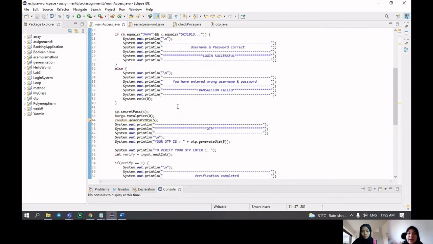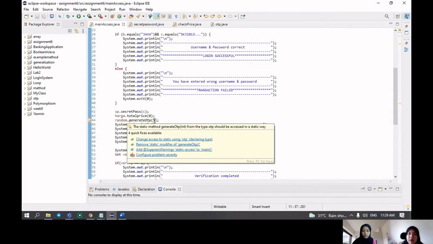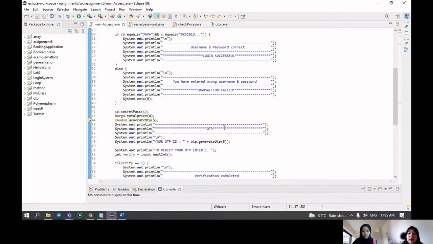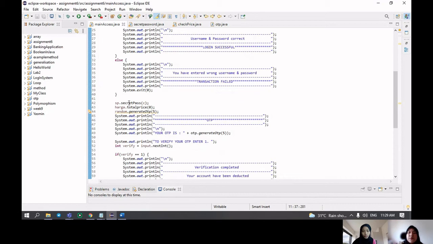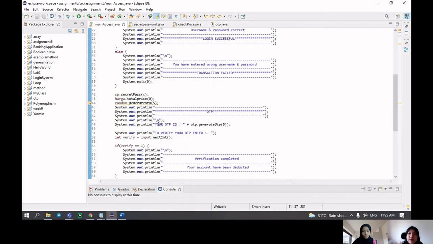Next, we call the object because after login, we're going to use the first security feature, which is secret password. And then we're going to display the total price. And lastly, we're going to generate OTP, which is 5 numbers. So first we call the secret password, and it will go to secret password.java. Then it will display the total price at check price.java. And lastly, it will go to generate OTP. When the OTP is generated, it will say your OTP is a random number, 5 random numbers.